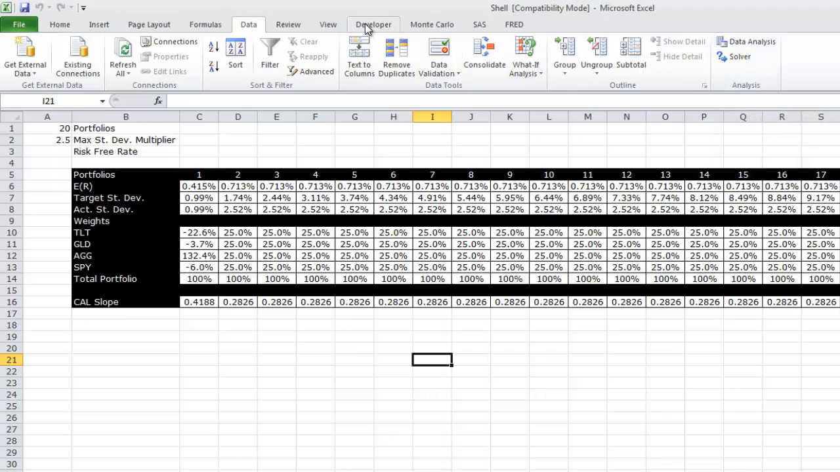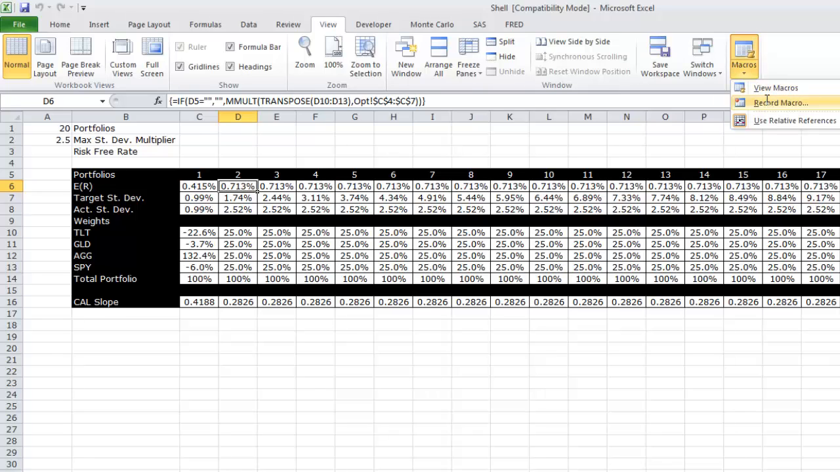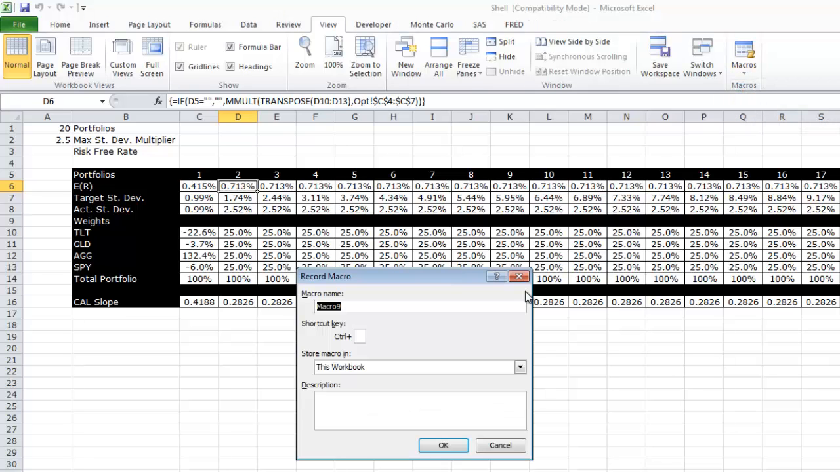So first off, put your cursor in the cell that you want to maximize. So we want to maximize cell D6. Go to the View tab, Macros, and we're going to record a macro. We're going to call this the max return macro, and I'm going to give it a capital M as the shortcut. So if I hit Control-Shift-M, it will run this macro.